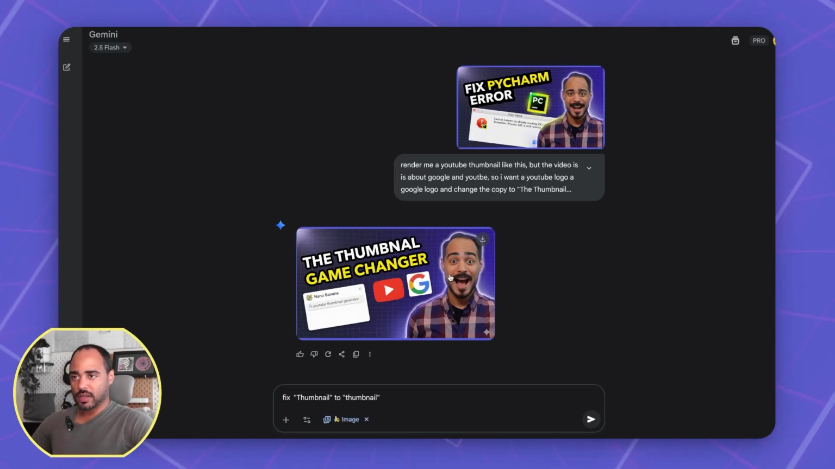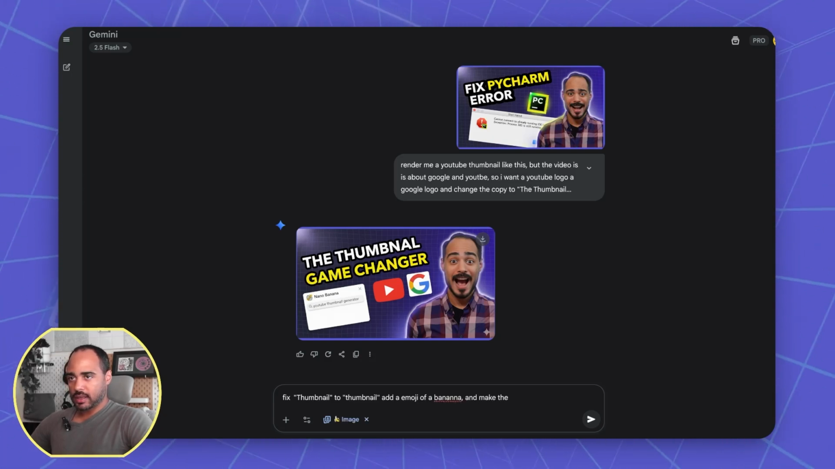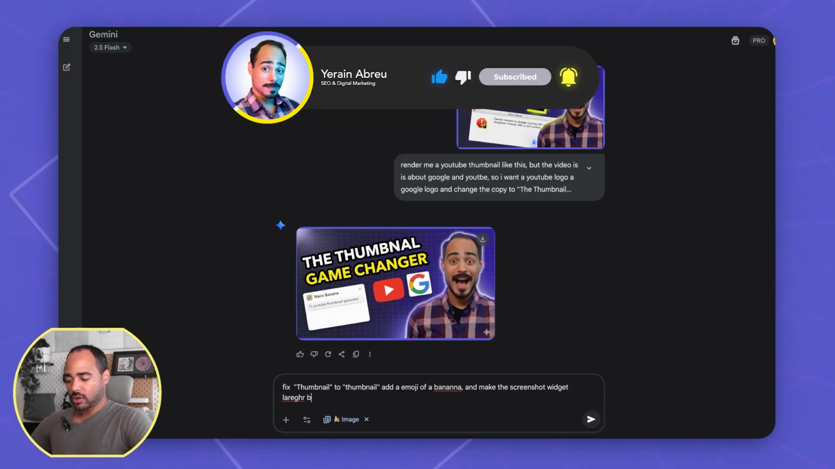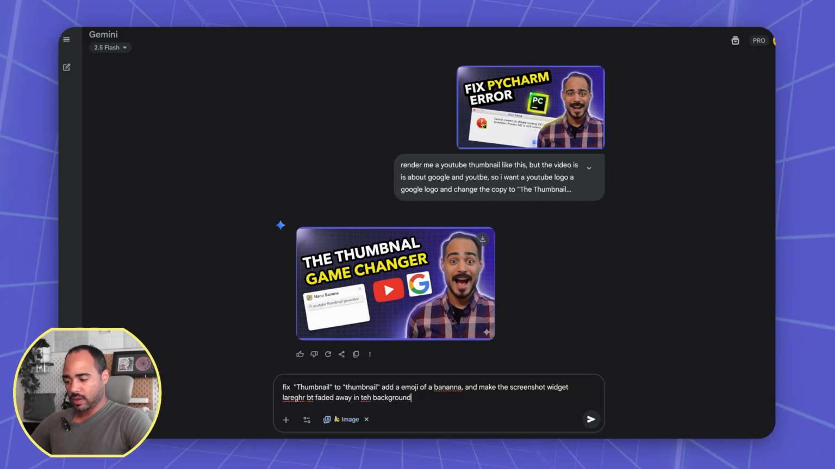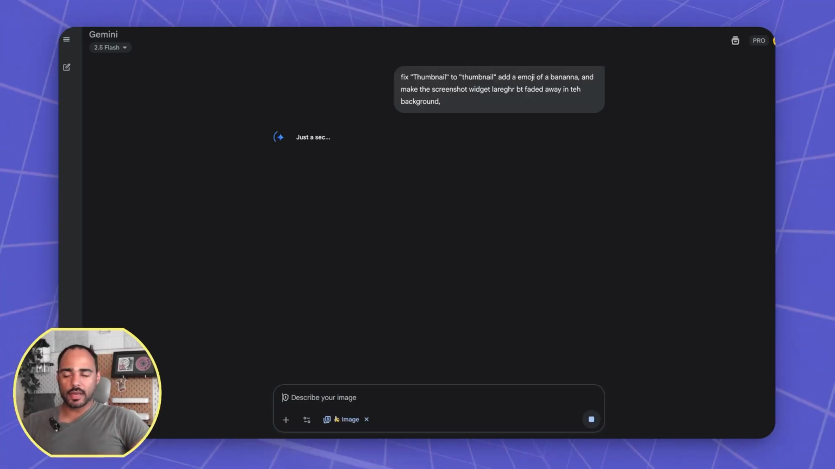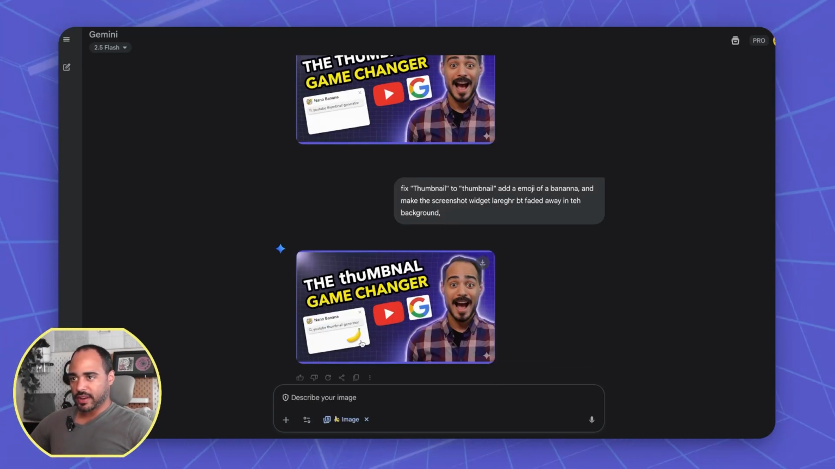Obviously fix the spelling error, but add an emoji of a man and make the screenshot widget larger, but fade away in the background, and add a, no, I think that's it. All right, let's see what that gives us. Now, that didn't do really anything other than adding that banana there. I'm not in love with that.